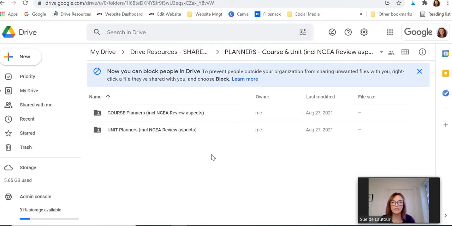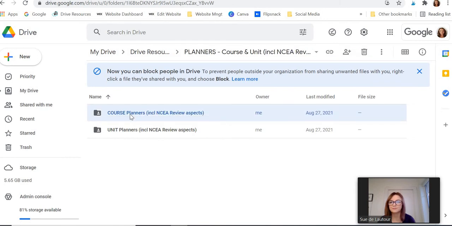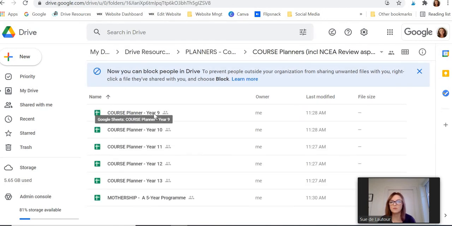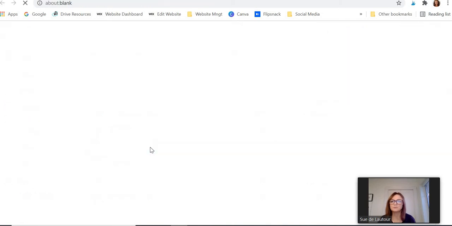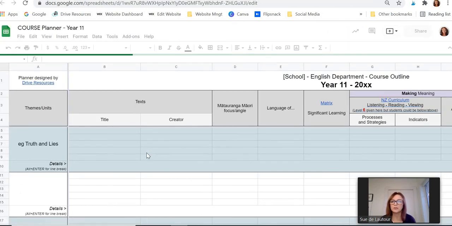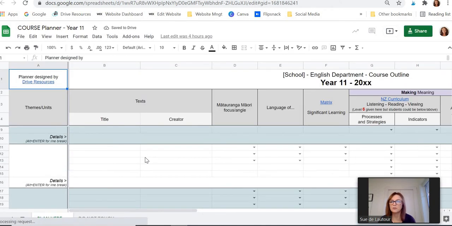In my planners resource, there are course planners, as you can see here, and unit planners. We'll have a look at the course planners first. There are course planners here for year 9s to year 13s, and also there's a mothership, which is something that you might be able to use for a 5-year program. I'll show you that in a minute. So shall we start with good old year 11? Okay, so here we have the course planner for year 11.